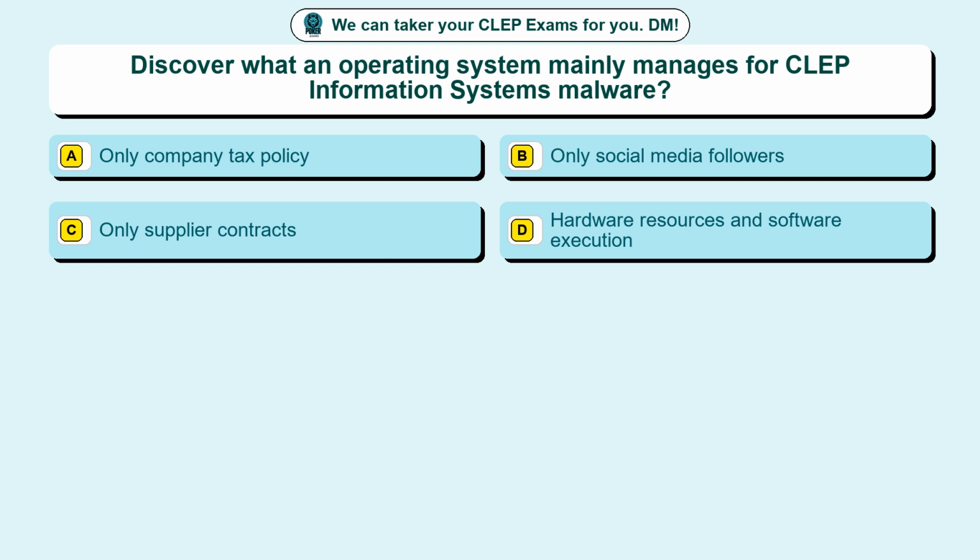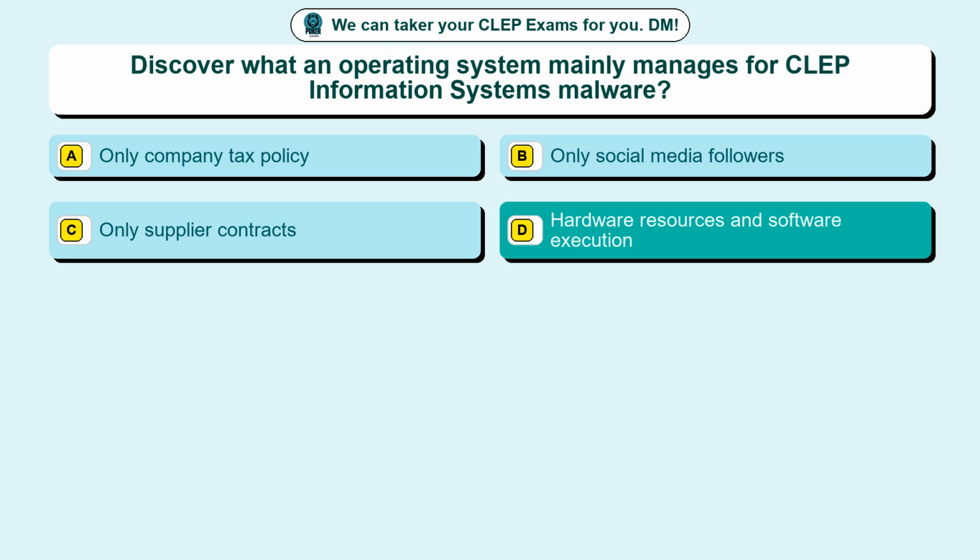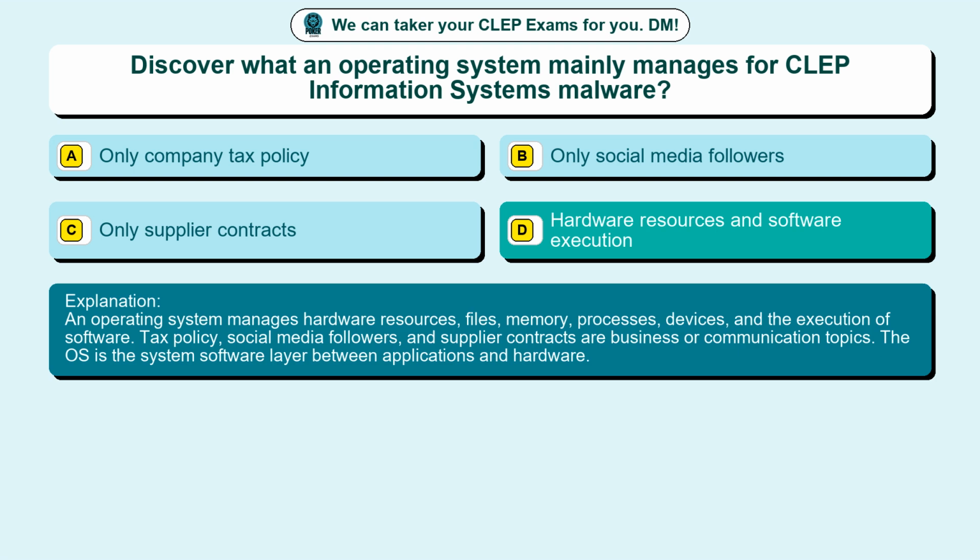Question 63. Discover what an operating system mainly manages for CLEP Information Systems malware. Option A. Only company tax policy. Option B. Only social media followers. Option C. Only supplier contracts. Option D. Hardware resources and software execution. The correct answer is option D. Hardware resources and software execution. An operating system manages hardware resources, files, memory, processes, devices, and the execution of software. Tax policy, social media followers, and supplier contracts are business or communication topics. The OS is the system's software layer between applications and hardware.